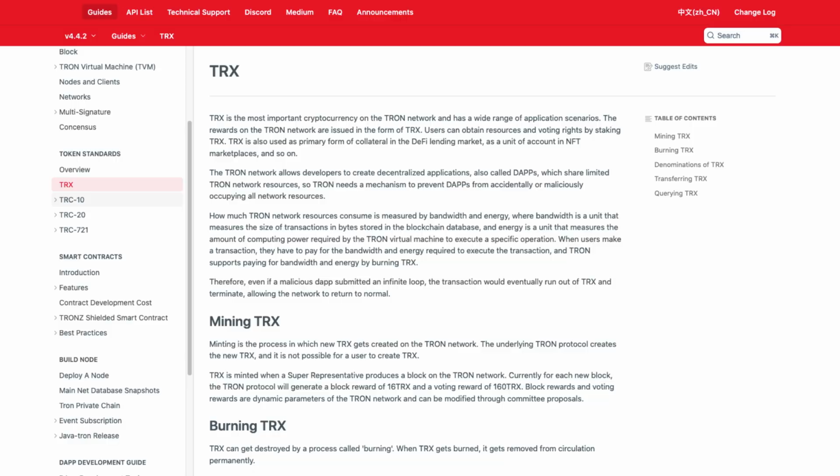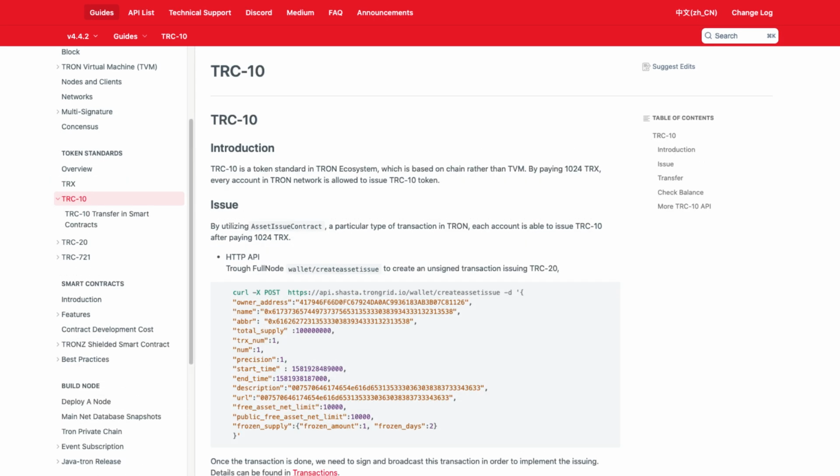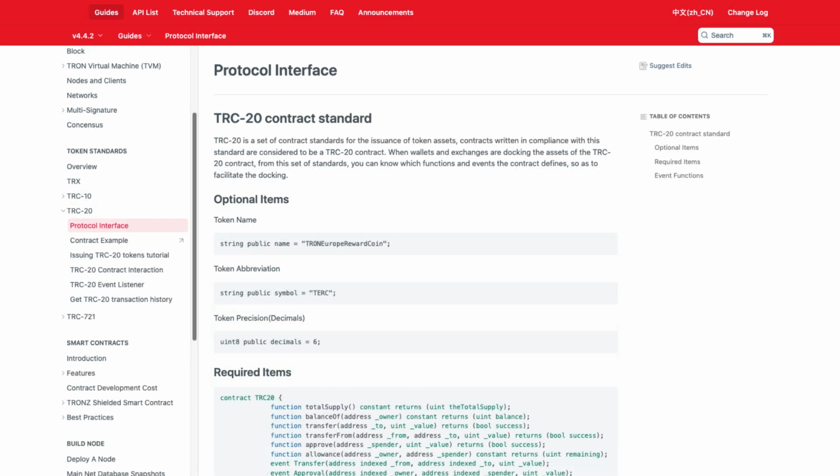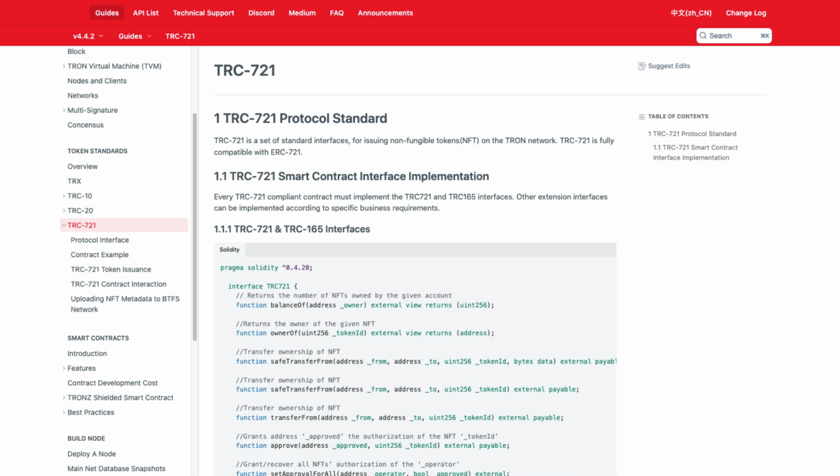So the main currency on the Tron network is TRX, which can be used for voting purposes. TRC10 are the technical tokens issued and supported by the network. We then have the TRC20, which is used with the Tron virtual machine, and it's compatible with the ERC20. We also have the TRC721, which is the NFT version and fully compatible with ERC721.